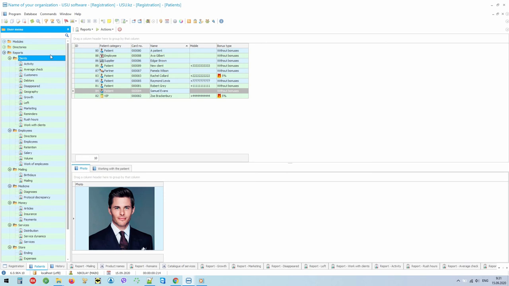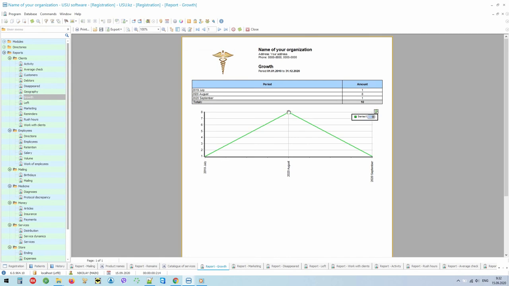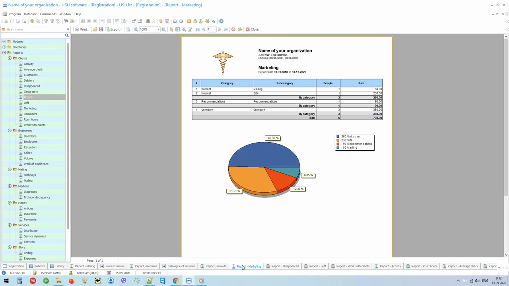The fact that your clinic is developing well will be shown by the report on the customer base growth. If the growing is poor, review the marketing report. It will display where customers most often find out about you. Don't waste your money on ineffective advertising methods.